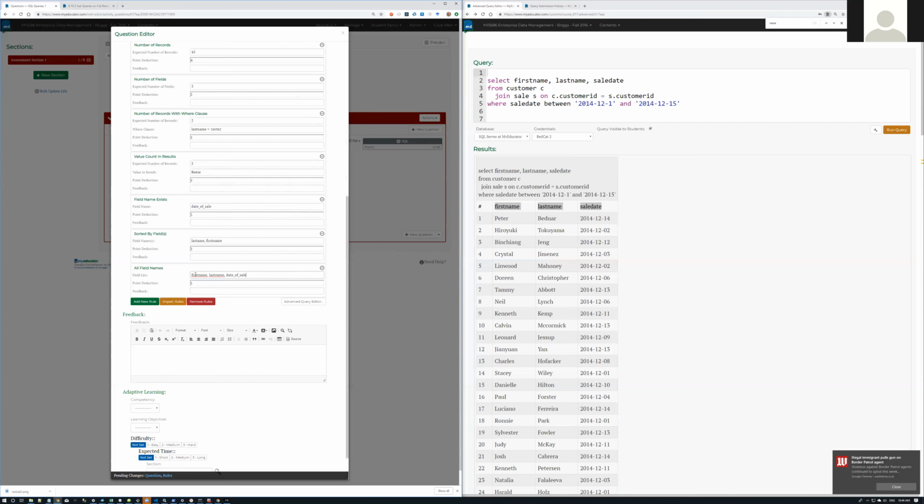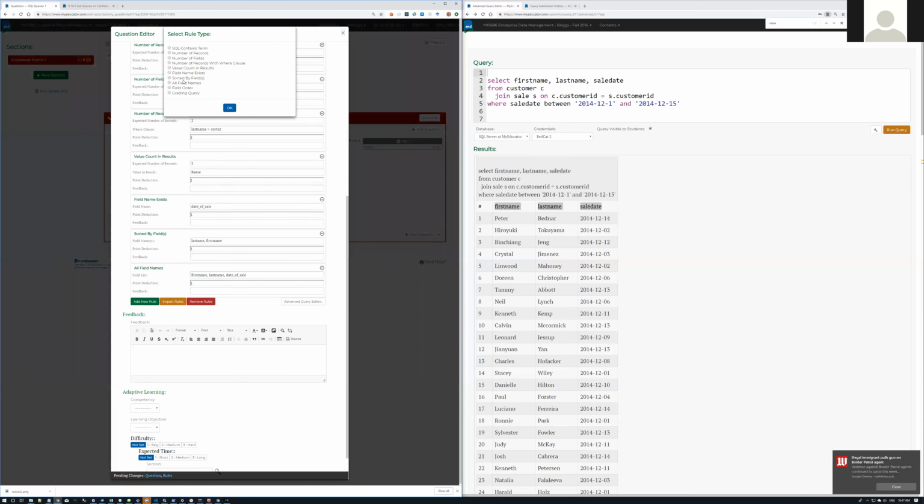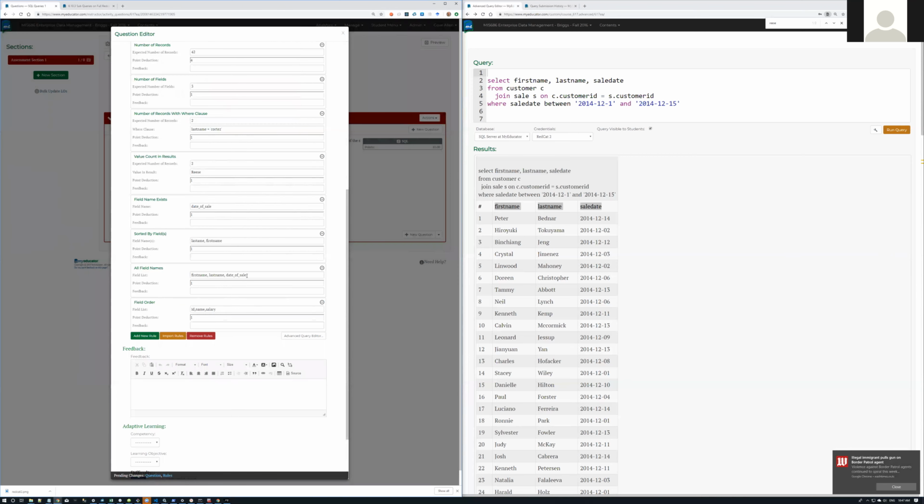So this is just, instead of having to write a separate rule for each name, if you want to make sure they're all there, you can just do it in one fell swoop with all field names. Sorted by fields, all field names, field order. So if you're really picky about the field order, you can say they've got to be in this order. Wow, field order, nice.